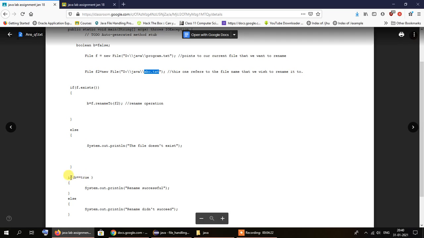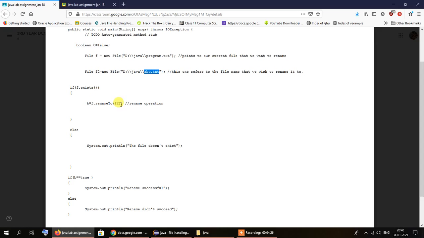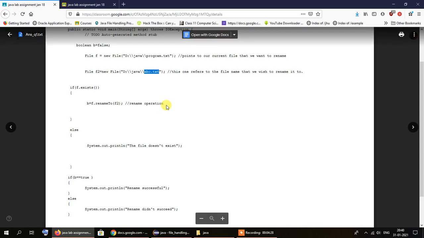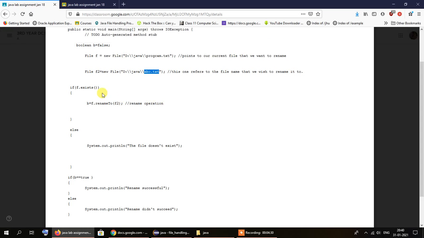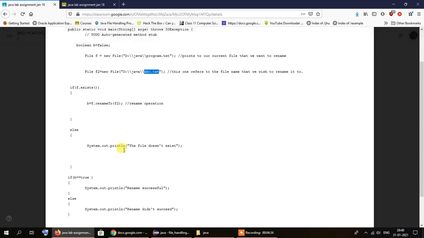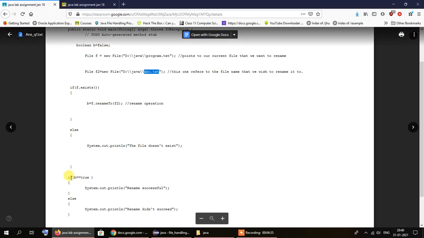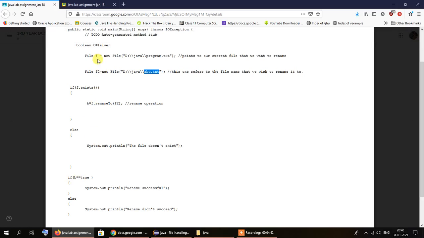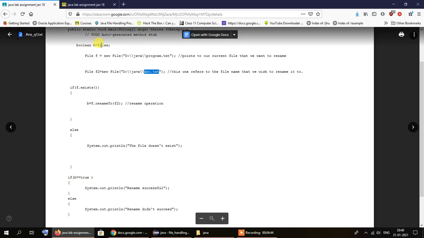So if the value of b, it may so happen that the file exists, but despite that the rename did not succeed for some reason. Maybe the file is write protected. So if the file exists, but despite that the rename operation did not succeed, then the value of b will retain its original value, that is false.